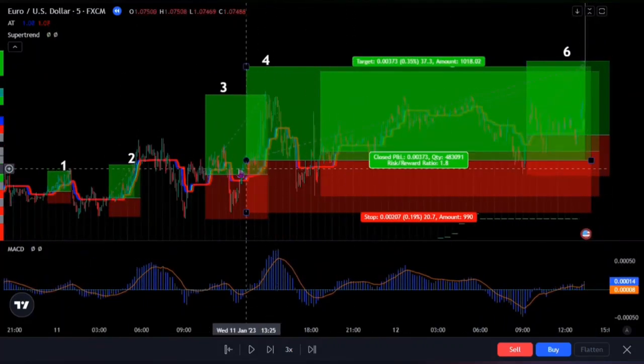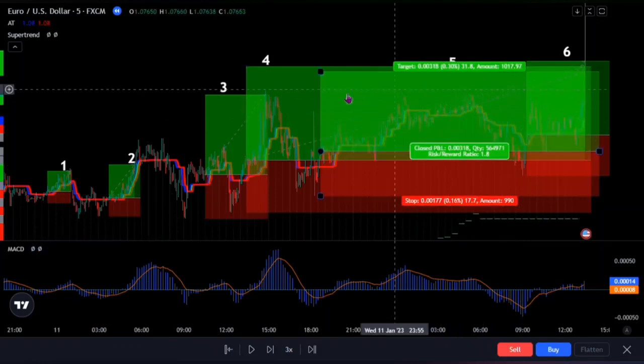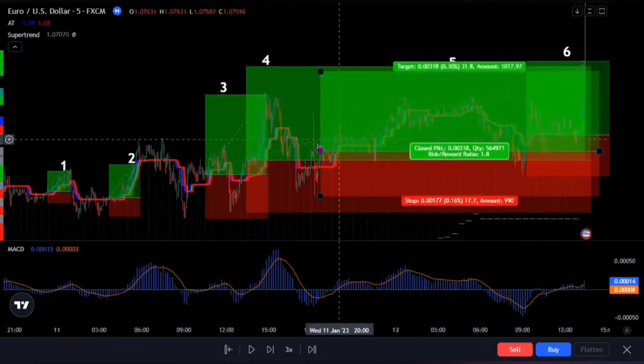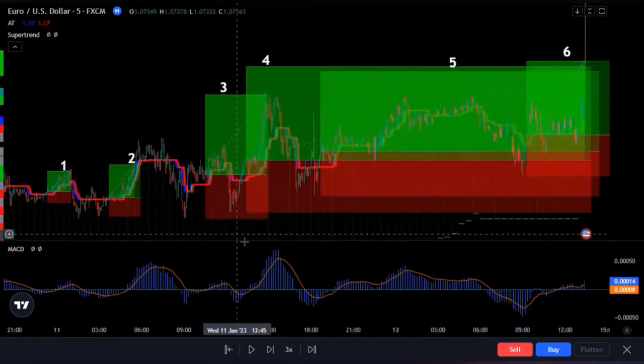We see how we made 6 winning streaks using this MACD simple trading strategy. But wait, we're not done yet. Let's now go over the rules for a valid sell entry.